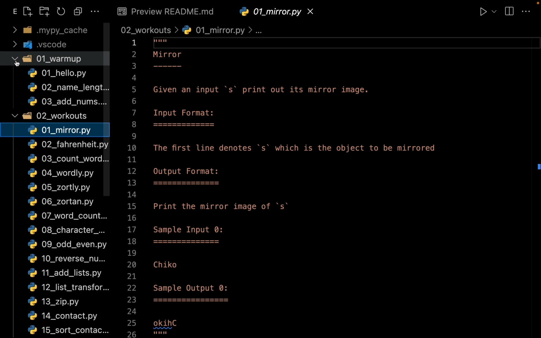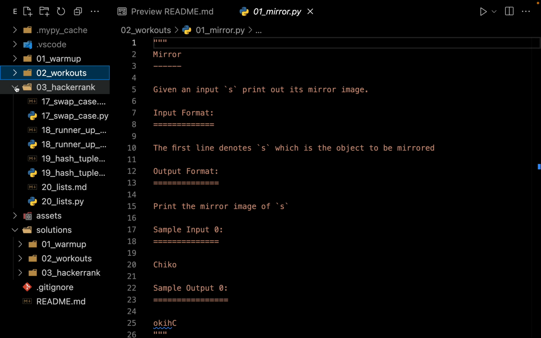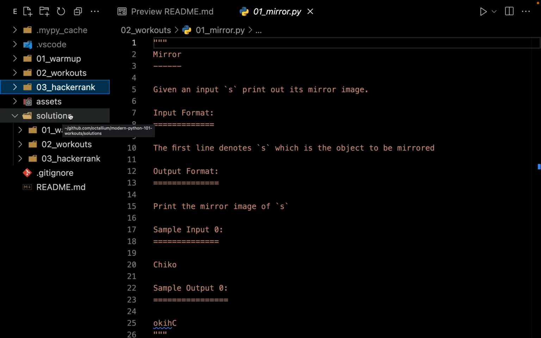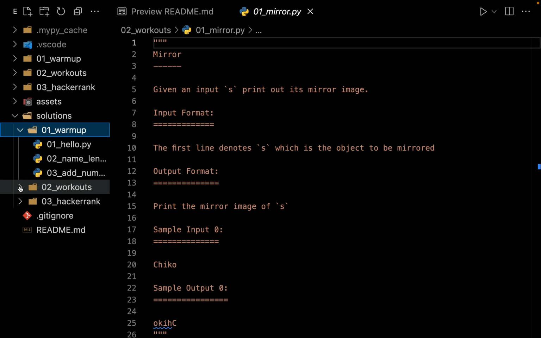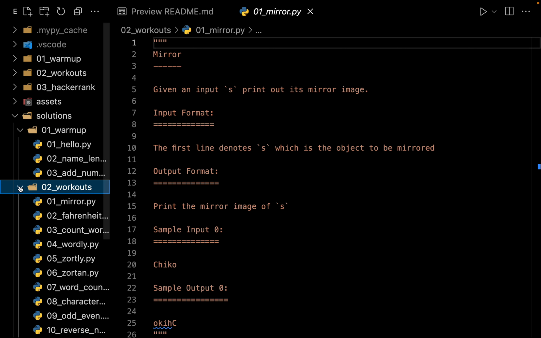So let me just collapse all of this. There is a folder called solutions, and inside of this I have placed all of my solutions. Whenever you are in doubt, you can always click on this and you can always check out the solution.